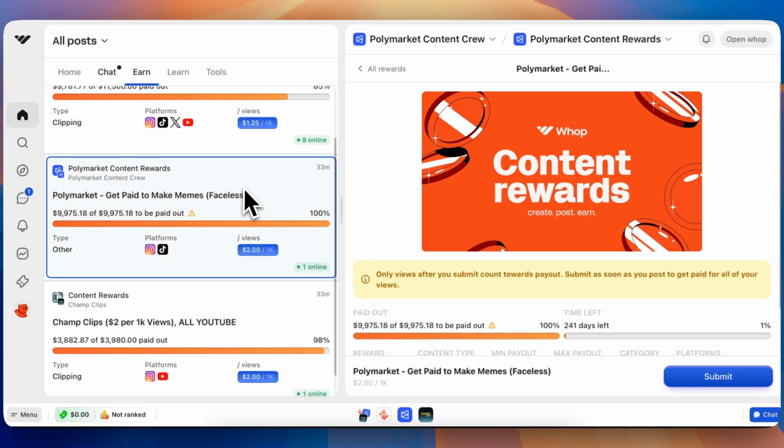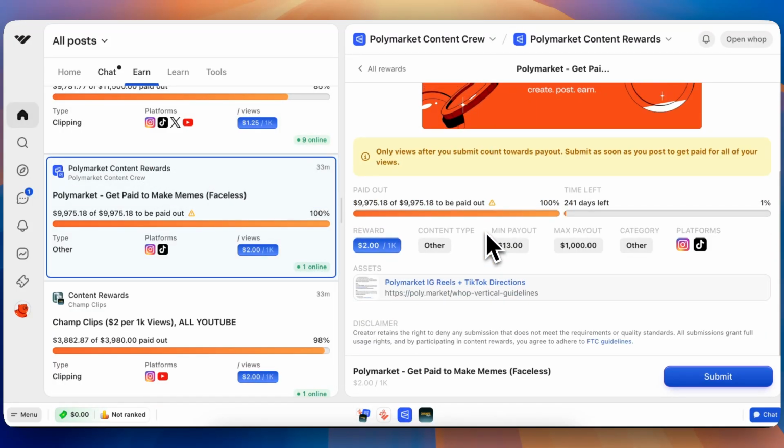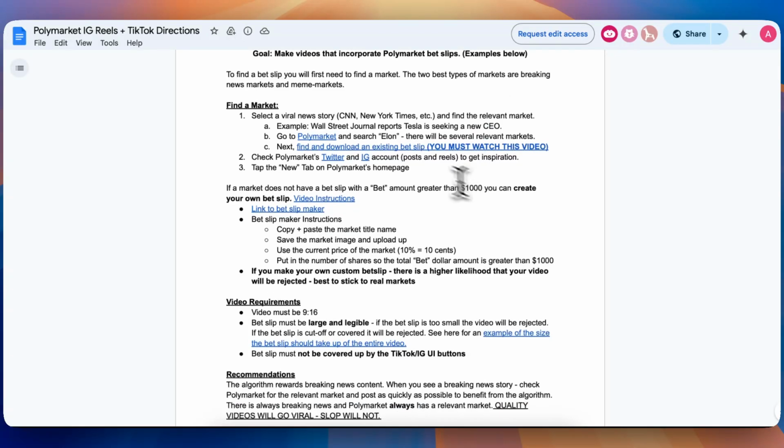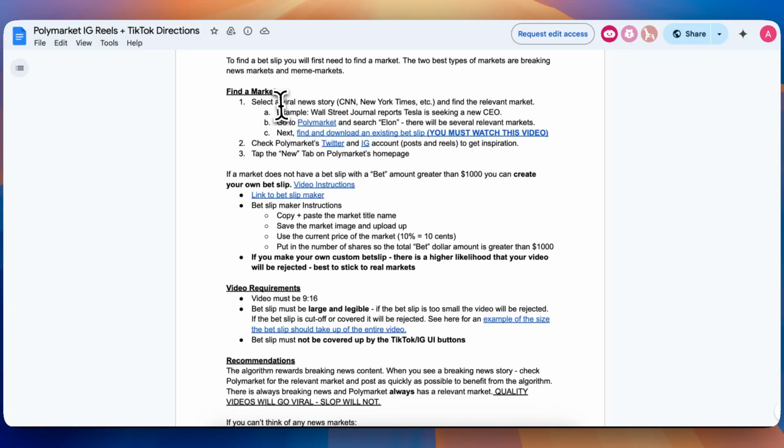Polymarket Content Rewards. You want to make sure you read the instructions. So for example, they have an assets file right here, which is giving you the instructions. It's going to pull up a doc, a lot of different ways that they're going to provide you instructions. In this case, they have a simple Google Doc that you can just read through.